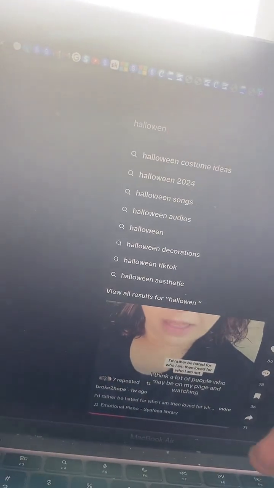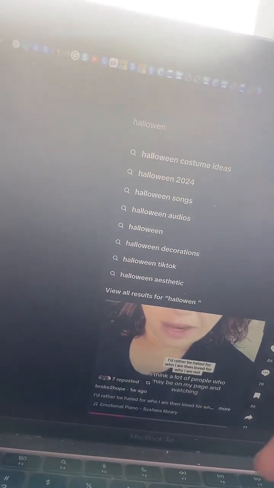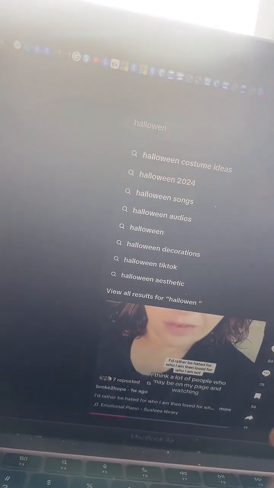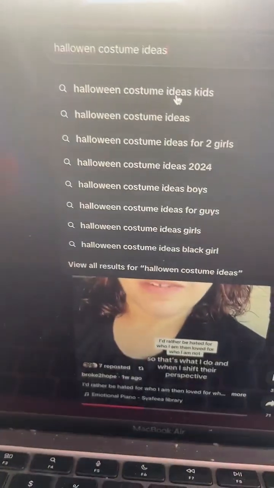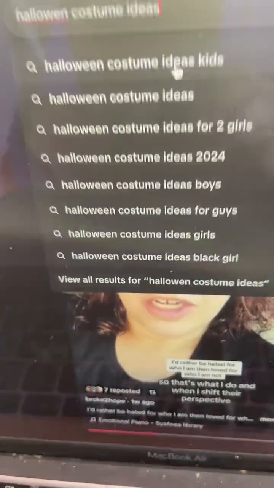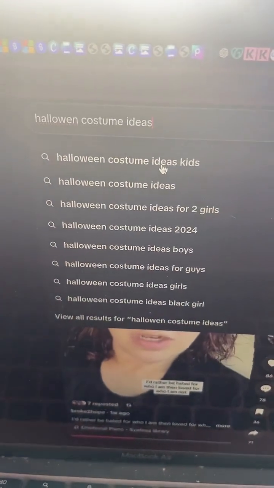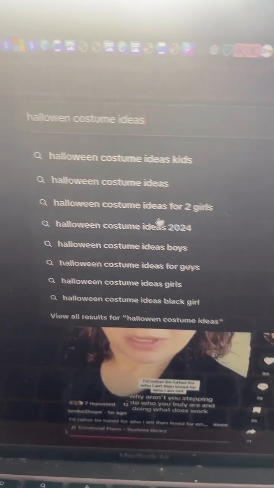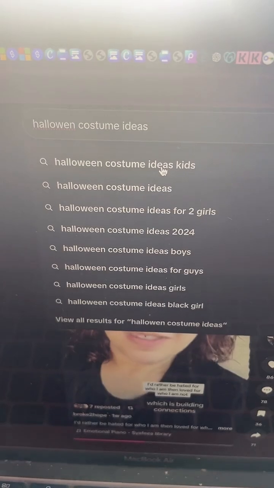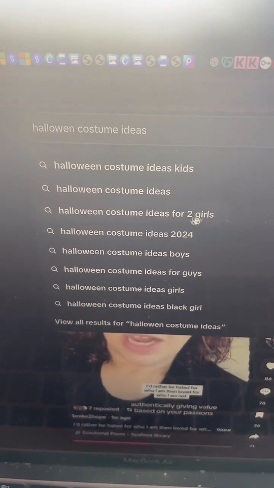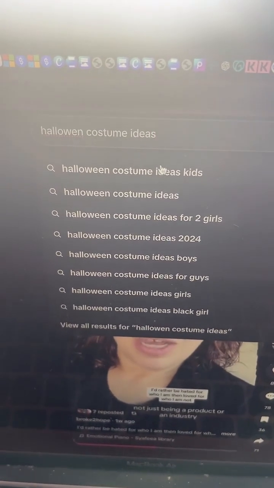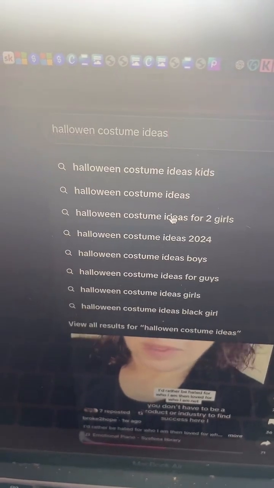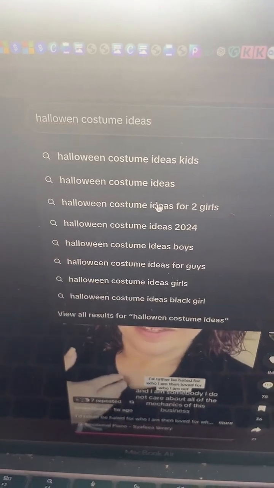Let's just do Halloween. Okay, so Halloween costume ideas, kids' Halloween costume ideas. These are all different search terms. And if it relates to your video, if you're doing a video about kids' Halloween costumes, then use this, right? If it's for girls, use this, 2024, to make it relevant for this year, right? Those are all going to be your search terms, and that's what you're going to be putting in the bottom left corner of your video at the very beginning for like 3 seconds, right?